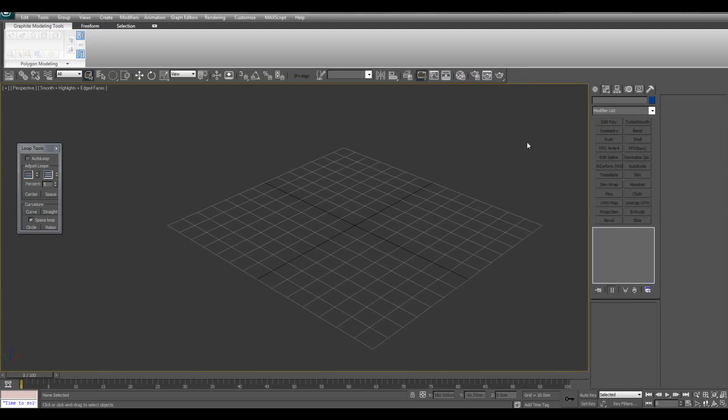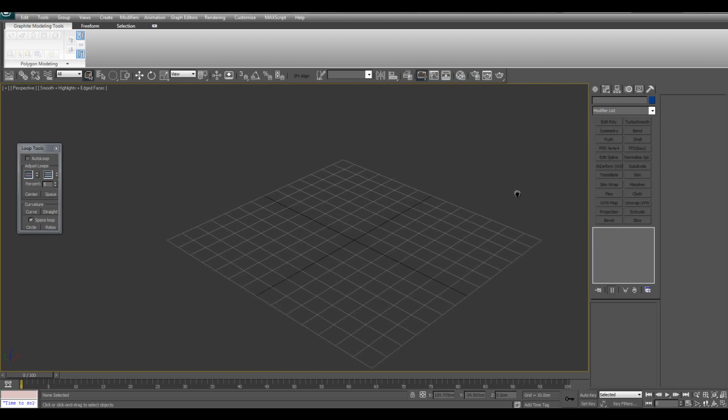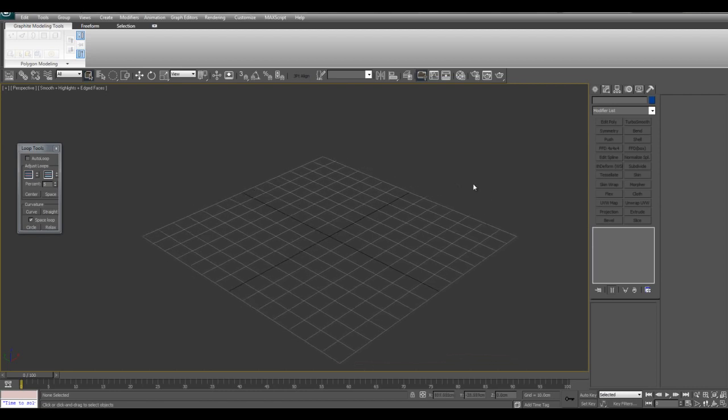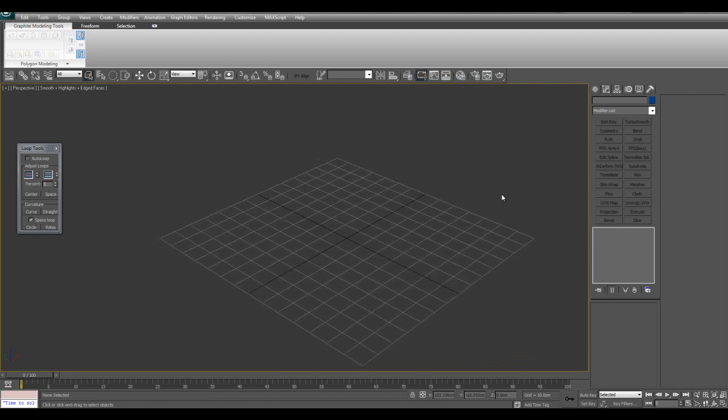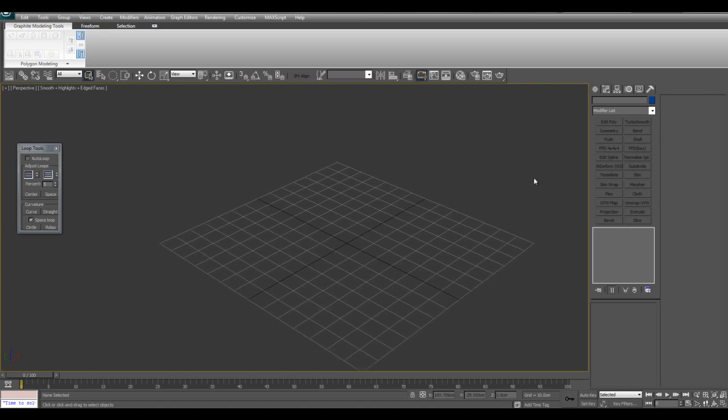Hello. In this video I'd like to show you several ways that you can use the loop regularizer script. This is actually a script that someone left in the comments to one of my videos, and I've been using it ever since. So thank you to the person who originally linked it to me.